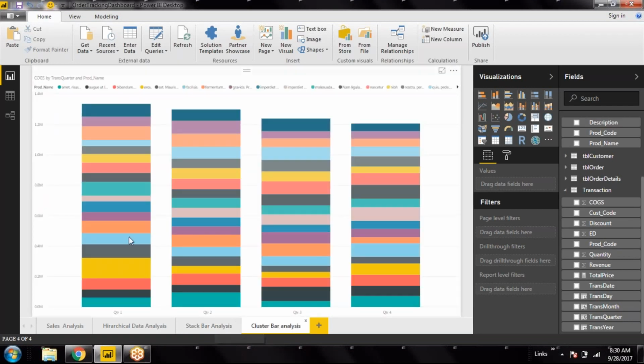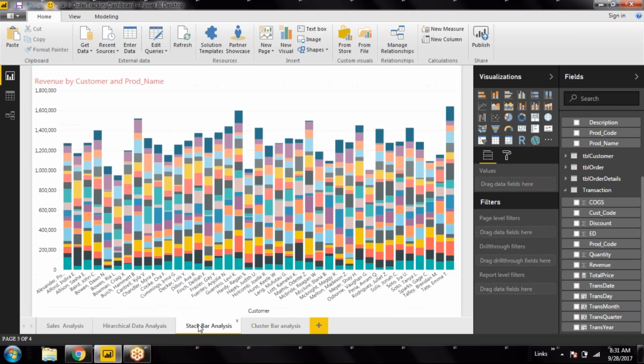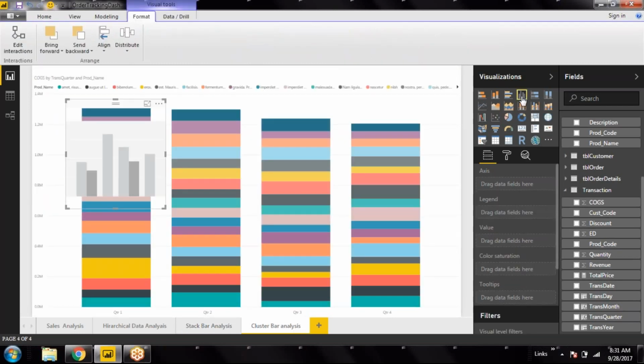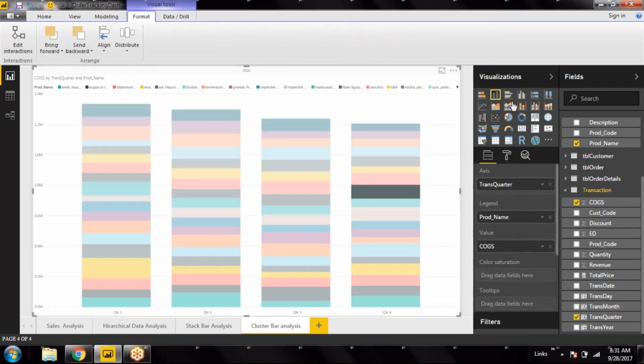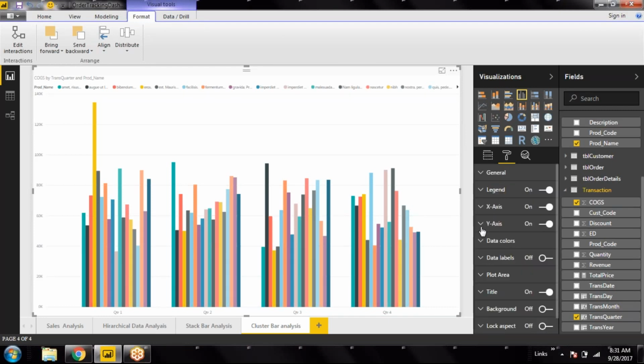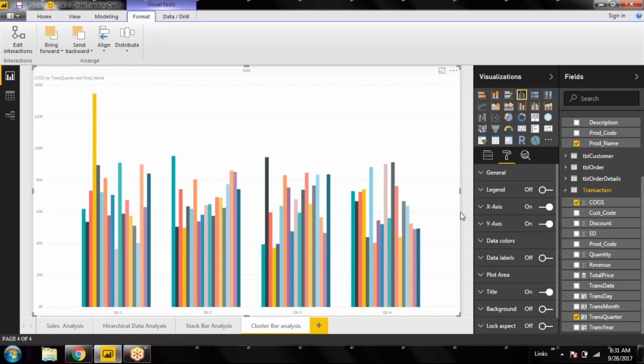In a stacked chart, the same colors or pieces of items are placed one on top of another, whereas in a cluster, the same pieces of items are placed in a group, I mean in a bunch. So this is what we call a cluster chart. The legend can be removed.